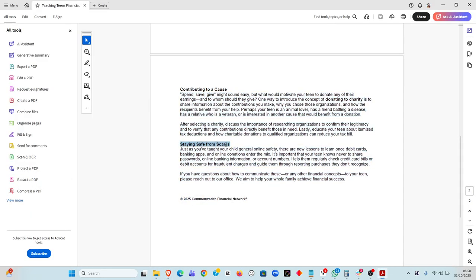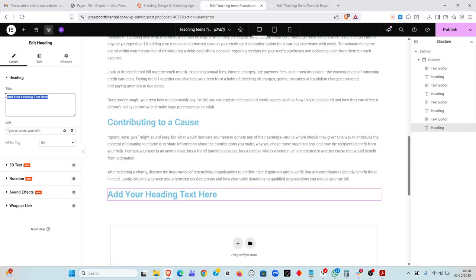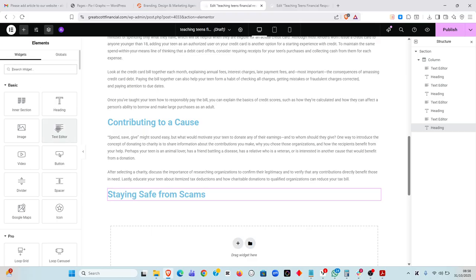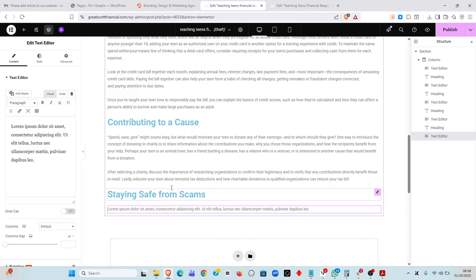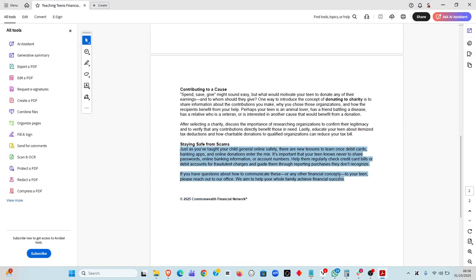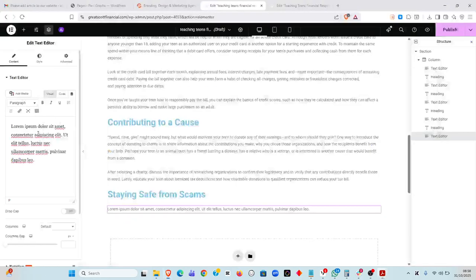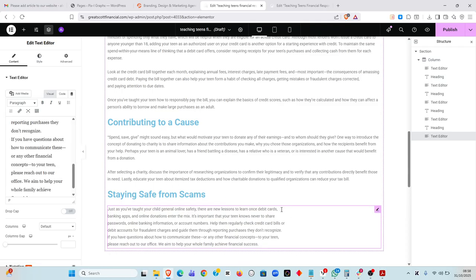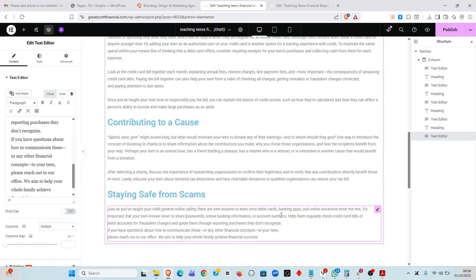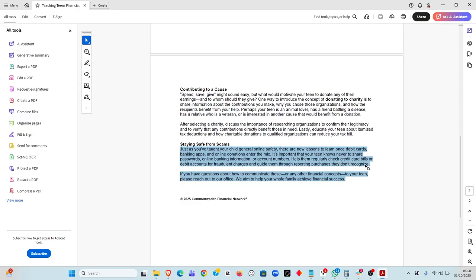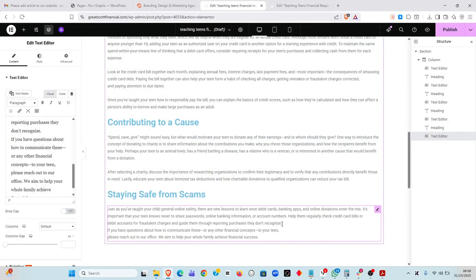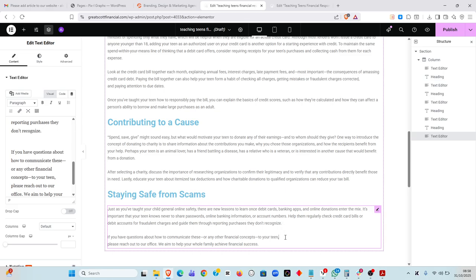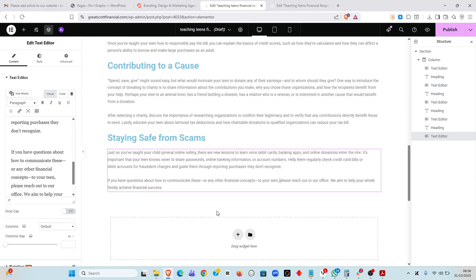Here, staying safe from scams. Click here on add element, text editor, and replace the fake text with the one from the document. Like this. And then format the paragraph. This is the first one until here. And then this is the last one.